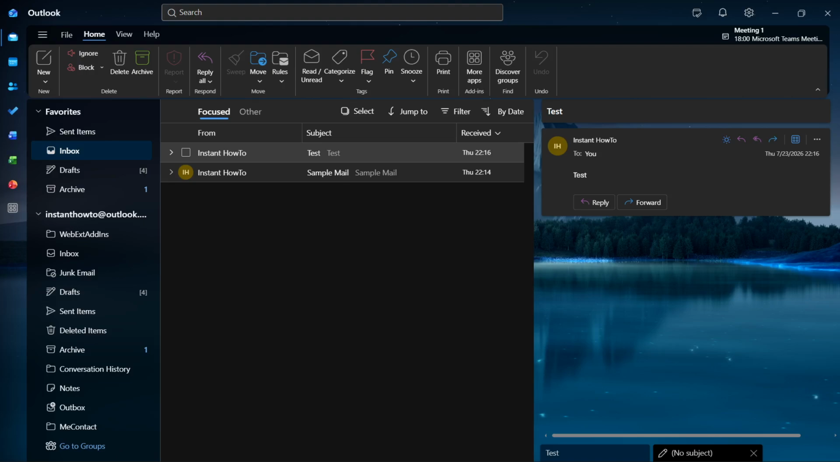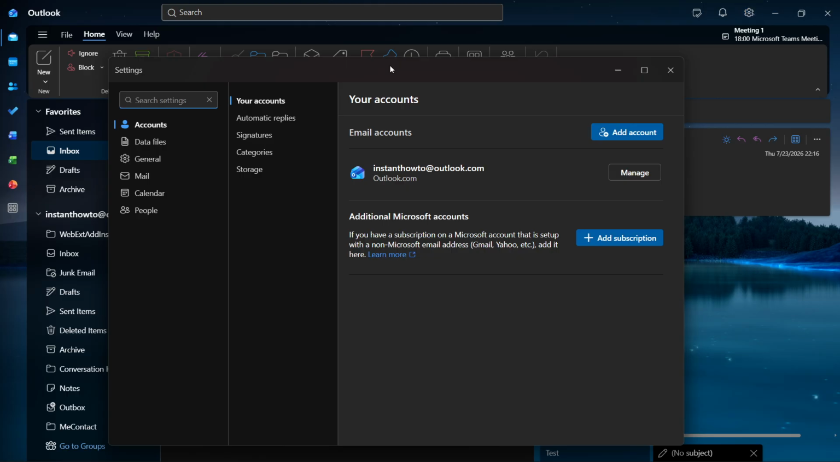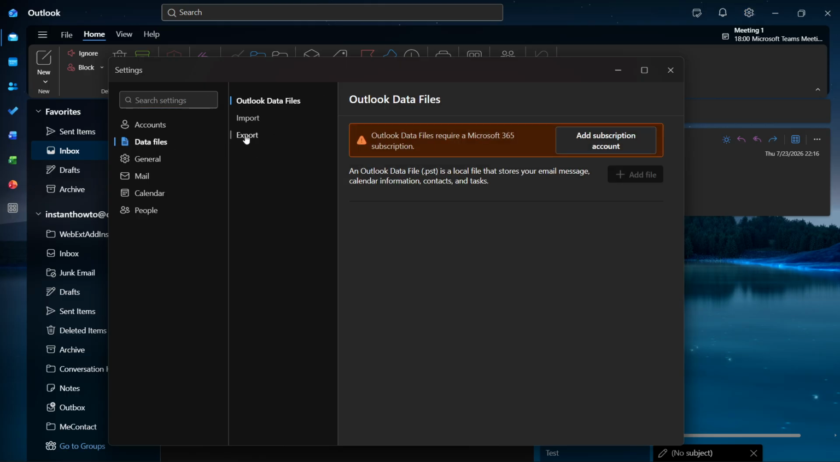In this video, I'm going to show you how to export emails from New Outlook. Now to do this, you actually have two options. The first one's going to be for all the emails, so you want to go to the top right, click on the settings cogwheel, and then go to data files and then export, and then from here you can basically export content from your mailbox just like this, okay?